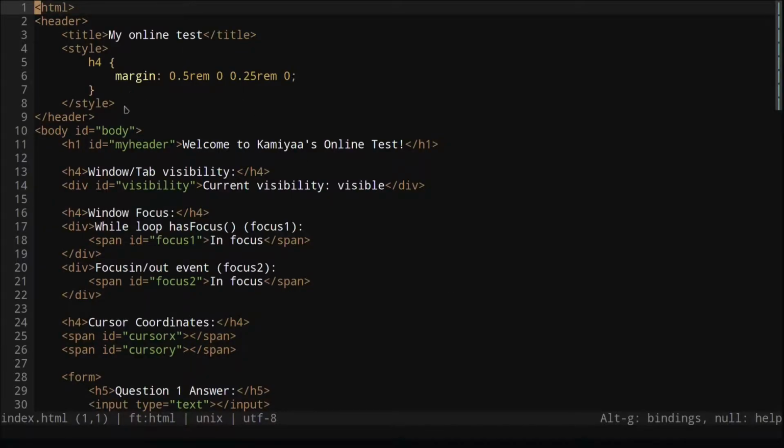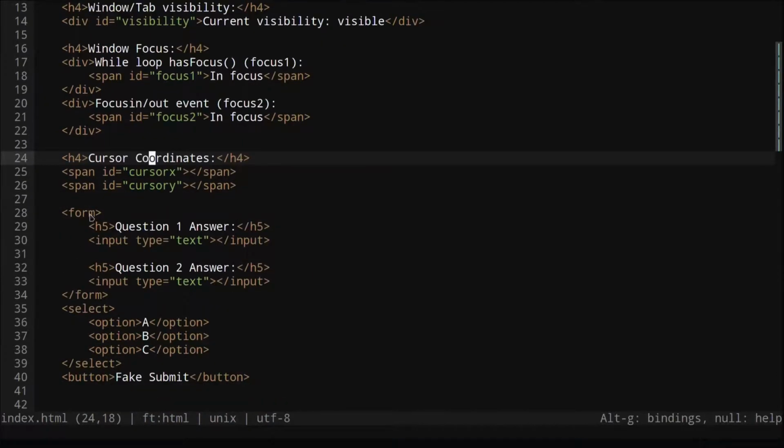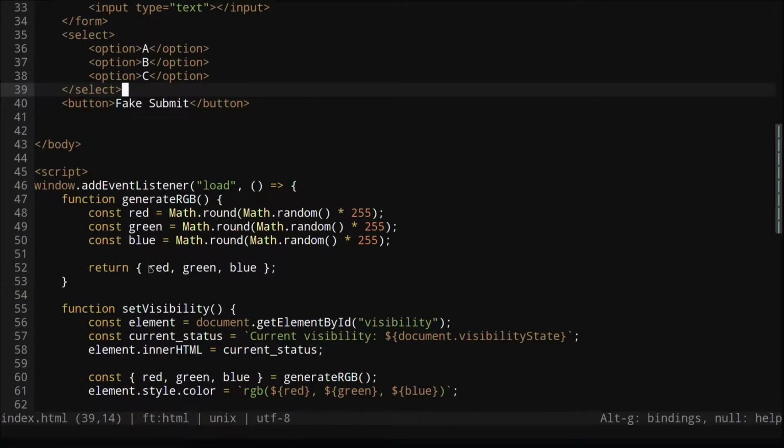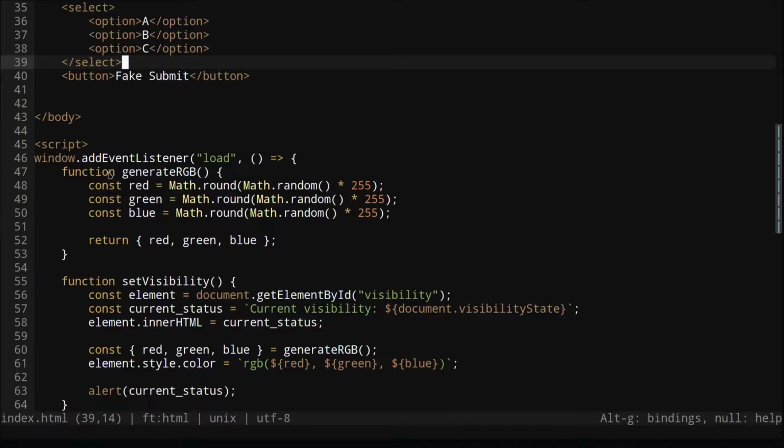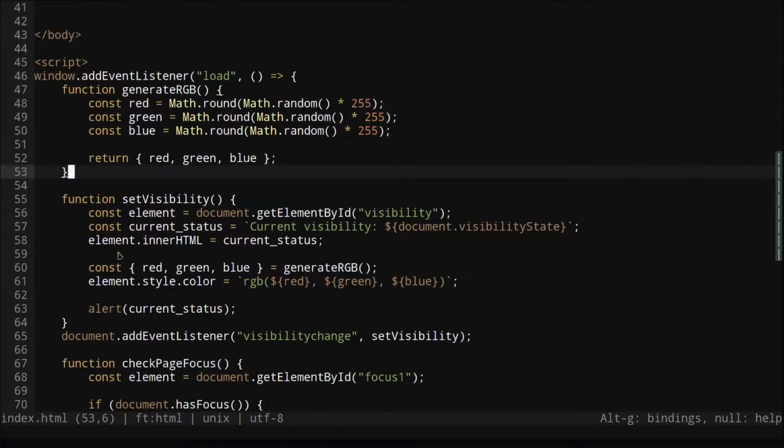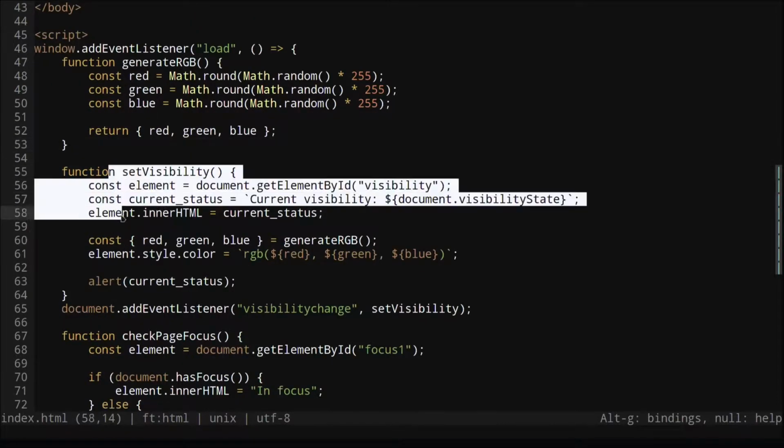Here's my index.html for my website. It basically contains a bunch of HTML elements with IDs attached to them. Then I have a script section for my JavaScript with all 3 methods I mentioned implemented. If you want to look at this code in detail, I'll have a link in the video description to the source code. I'll just give you guys a quick rundown.